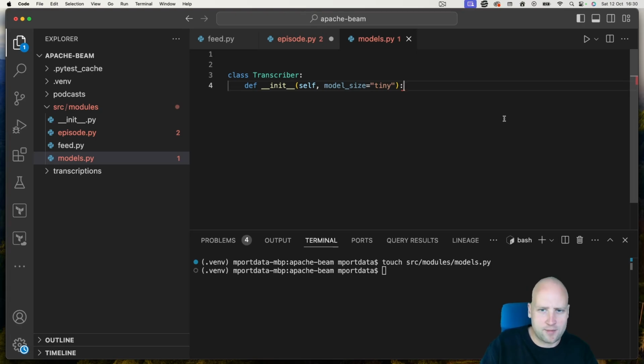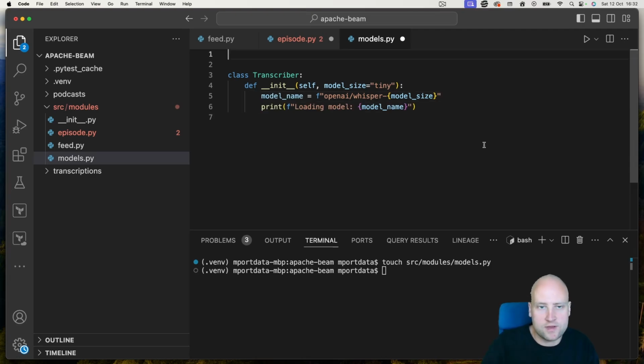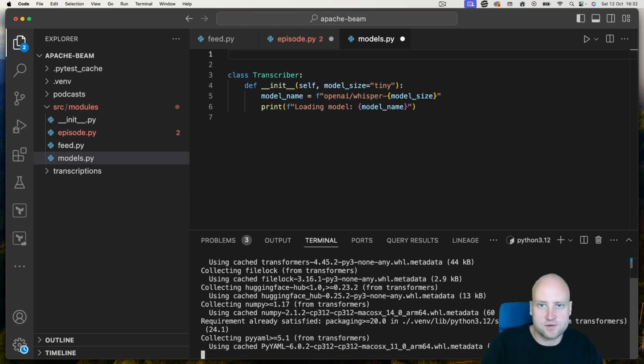Therefore, we will pass a parameter model size to the initialization of the transcriber class and insert this into the model name so that it matches the name of the repository on Hugging Face. To download and use this model, we need to install Hugging Face's transformers module. We do this with pip install transformers.